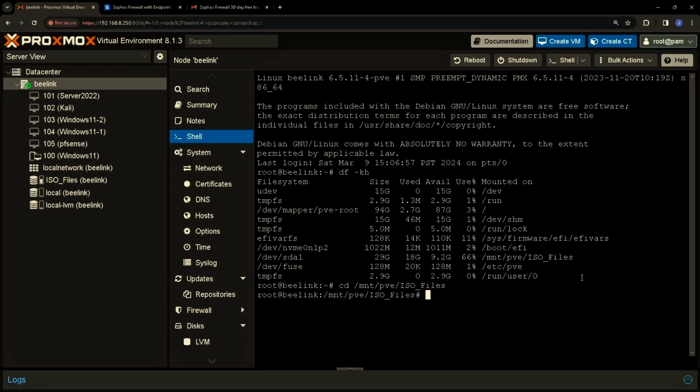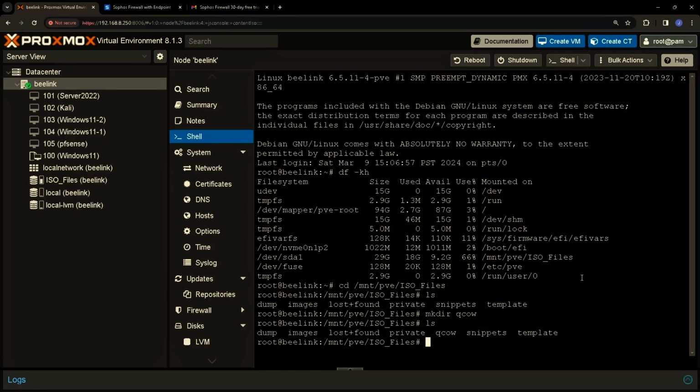To get to the iso_files directory, I'm issuing this change directory command, cd /mnt/pve/iso_files. We can list all the contents of this directory by typing the ls command. Now I'll create a new directory with the command mkdir and name it qcow. I'll issue the ls command again to verify that the qcow directory has indeed been created.